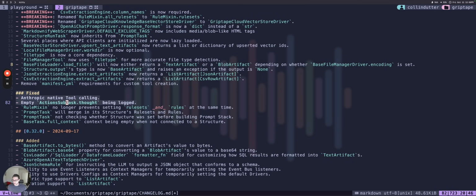And then finally, just some fixes. Anthropic had some issues with tool calling. We fixed that up. So now Anthropic native tool calling works quite well. There were some extra logs being thrown around. We don't need those.